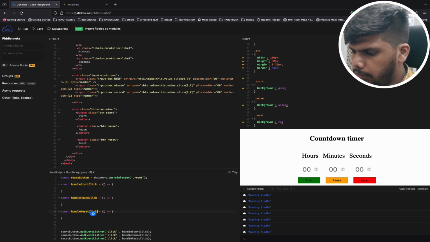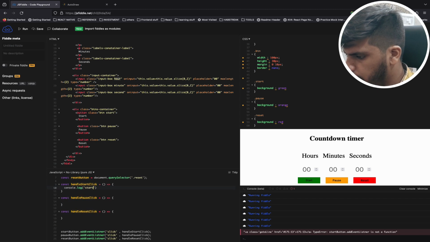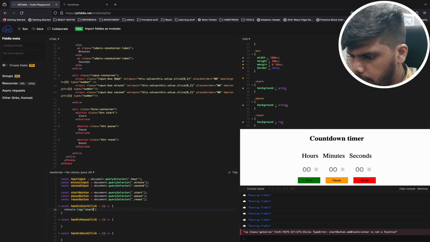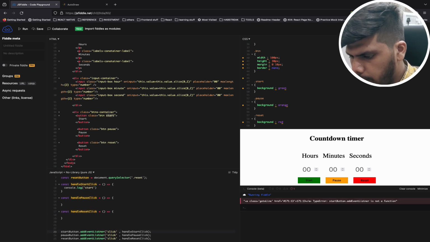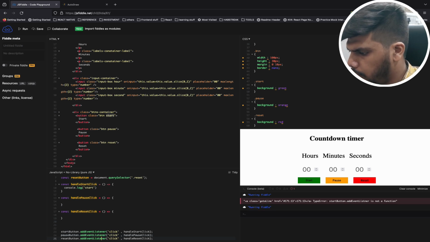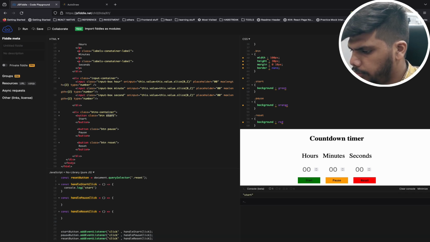Let me quickly save this and let me console in one of the buttons to check if it is working or not. Start button dot addEventListener is not a function. Oh, so here is a typo. It should be tener. Let me save this, and now if I click on start button, it is working. Cool.